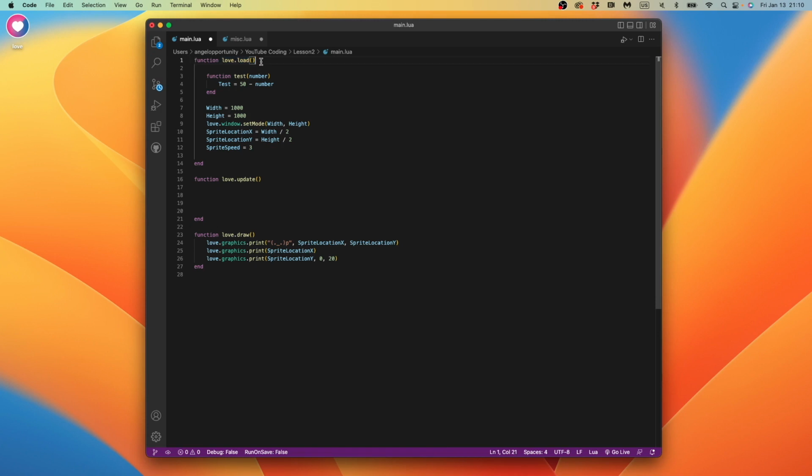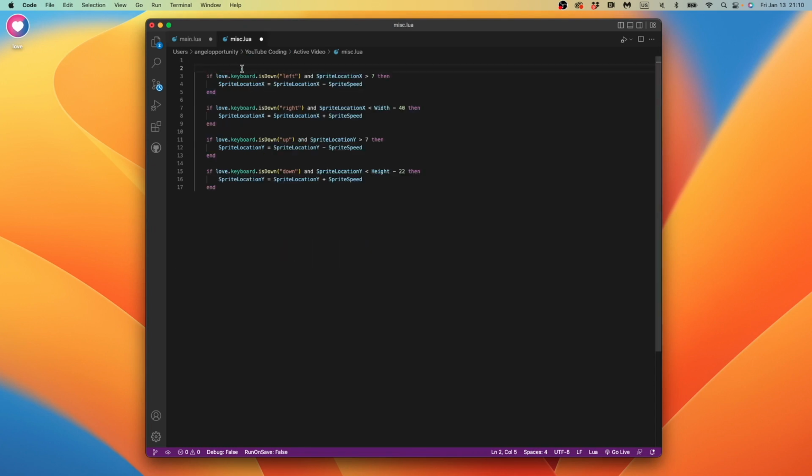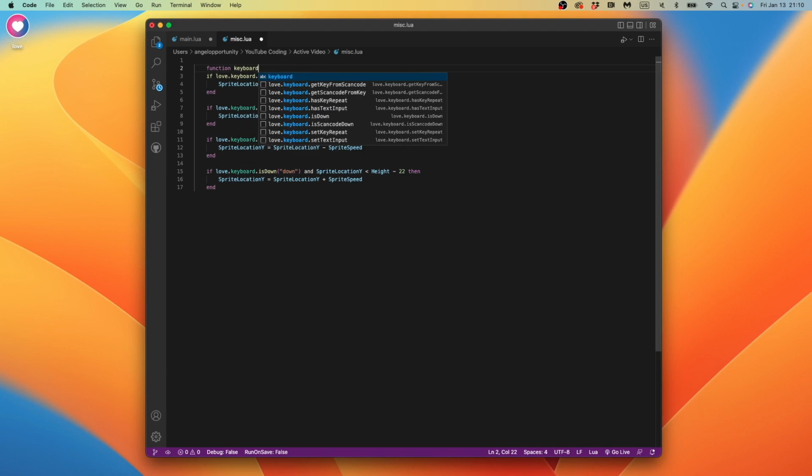A function is basically, I'll just show you, I will explain it, but it's actually easier to show you. We have function, the name of the function, and then this parenthesis thing. And then you have end at the end of the function. So we just need to type in function, and we're going to name it whatever you want. I'm going to name it keyboard controls. And then you do that parenthesis thing.